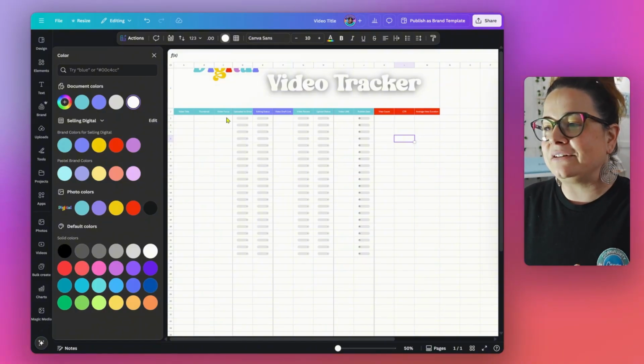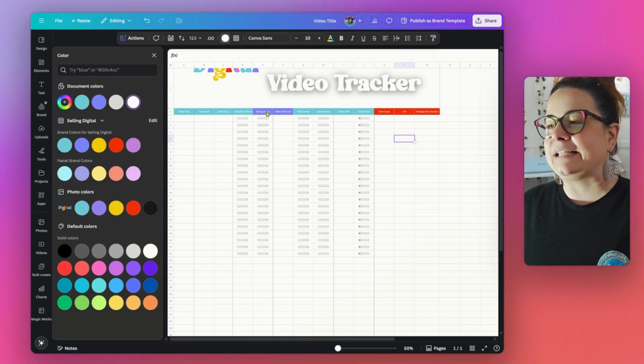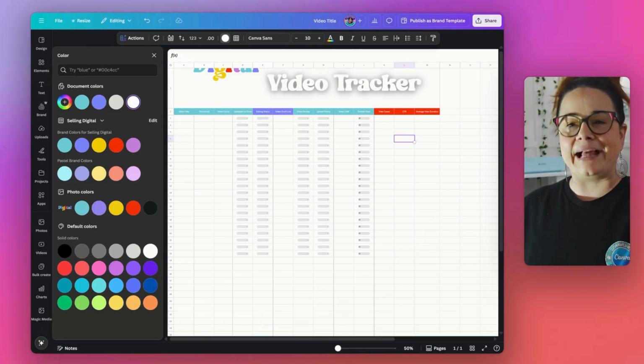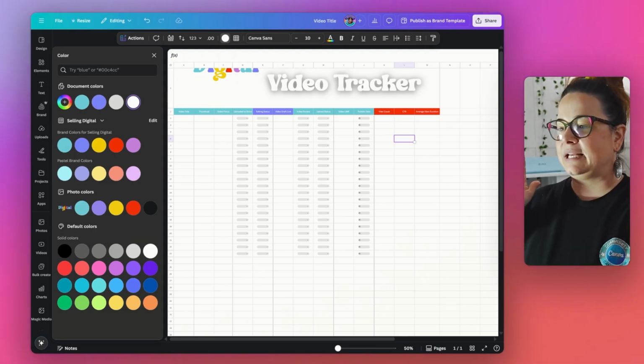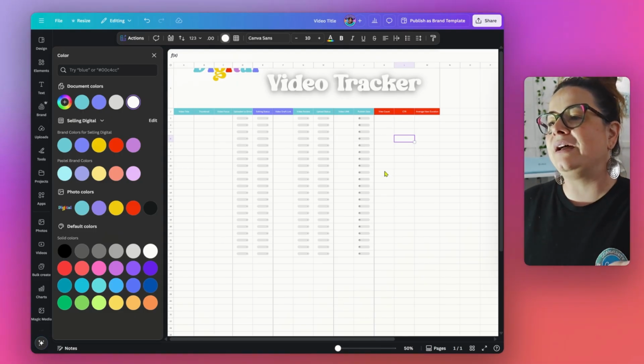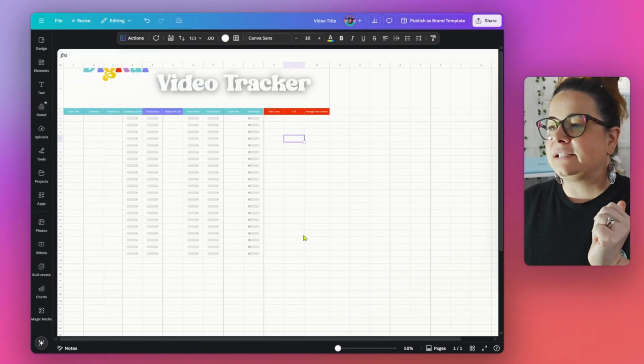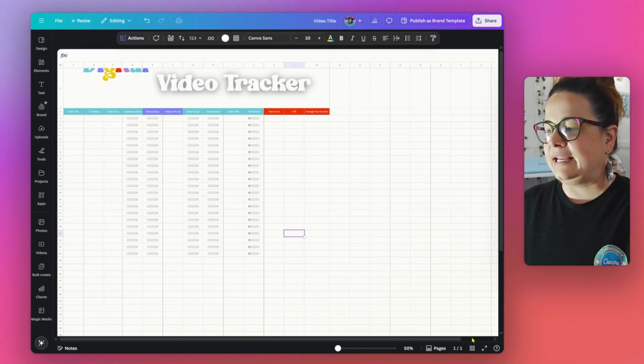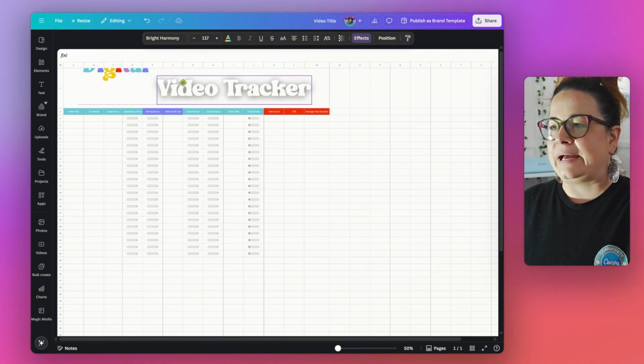All right, so anything that's teal is me. Anything that is this lighter purpley color is my editor, and then anything that is red is my virtual assistant. So that kind of helps us know what parts we are in track of, plus it makes it look cuter. All right, so now we have that set. I like that. And we need to put these back.